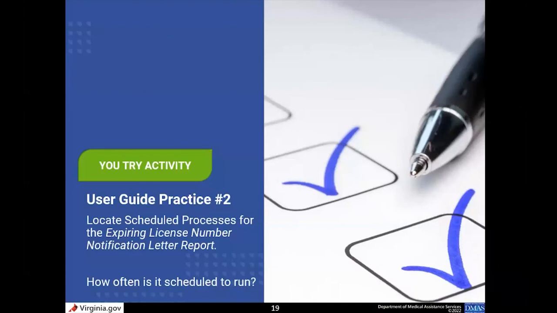Okay, so the next activity we're going to do is go back to our provider management scheduled processes user guide to look for the expiring license number notification letter report. The answer that we want to find is how often this expiring license number notification letter report is scheduled to run. So let's go back over to our user guide.